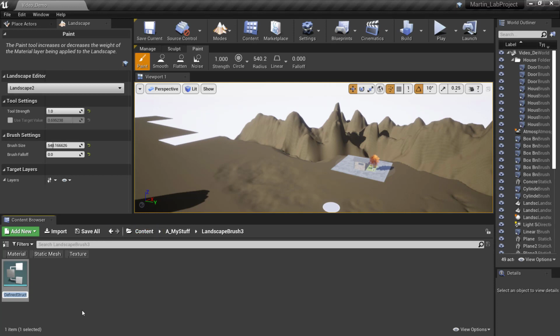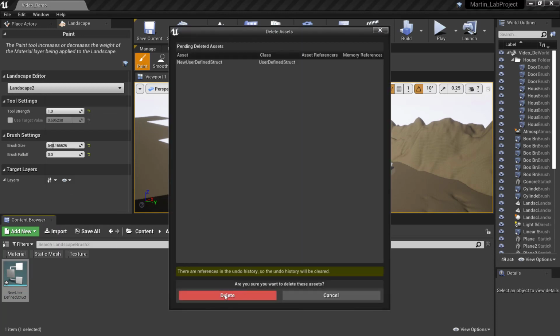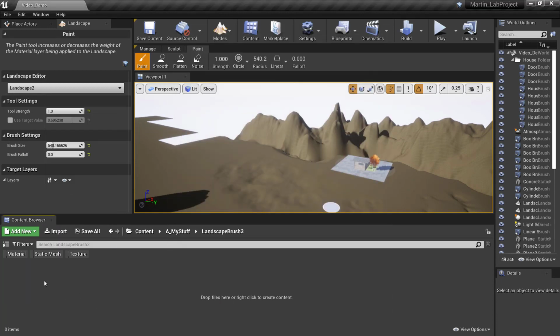Whoops, I did not want to create one of those. Can I just right click on it and delete it? Okay. So we are in content, a_my_stuff, landscape brush 3, which is the folder that we created.